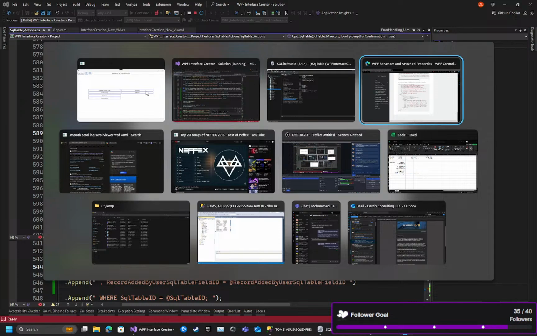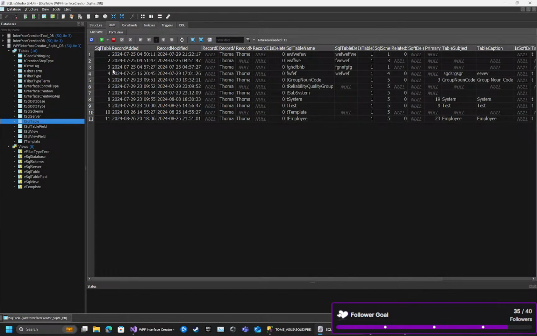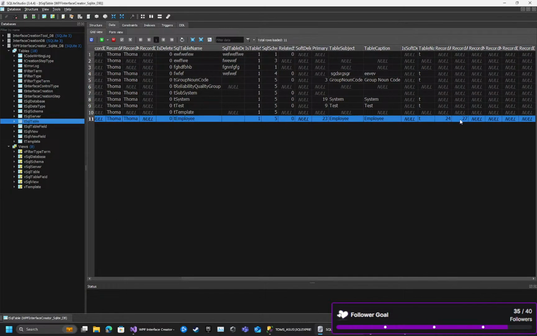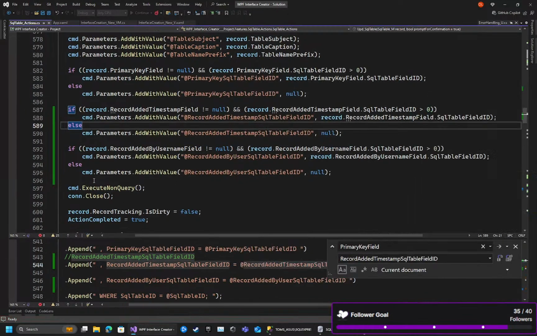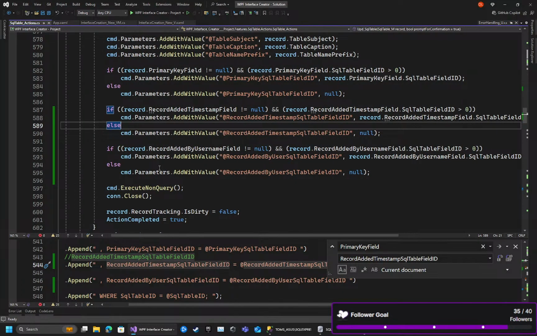If those saved, I should be able to go to the SQLite Studio and refresh my data set. Grab T employee. Find me some field IDs, which we have 24 and 27. Learning a lot with me in Visual Studio. Well, there's a little bit going on here. All right, so that one worked.